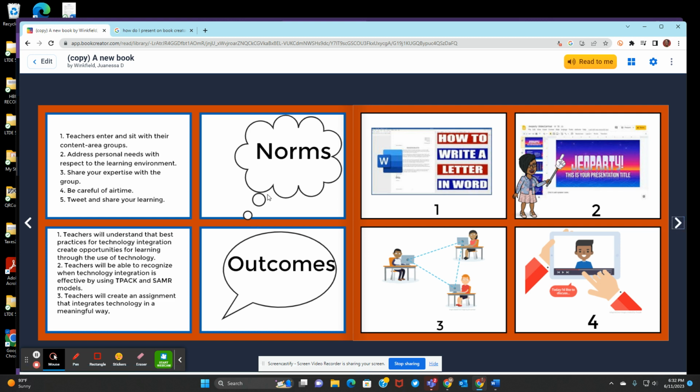Our norms for this presentation, which will be provided to teachers, are that teachers enter and sit with their content area groups, address personal needs with respect to the learning environment, share their expertise with the group, be careful of airtime, and tweet and share their learning.